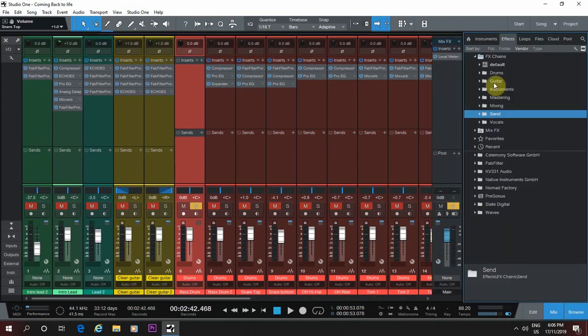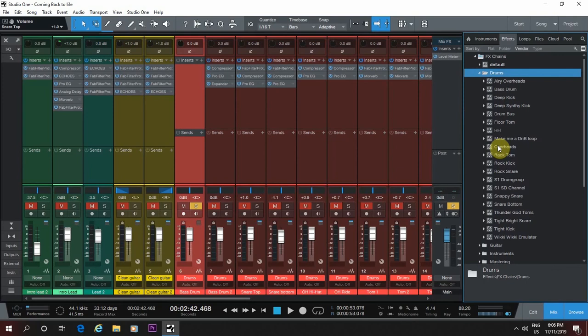Inside our browse window, we have an effects chain folder. In here, we have subfolders with certain instruments, and in there are certain plugins that Presonus put together with certain settings to make the track sound a specific way, right? So let's take this bass drum here. Let's listen to it. So that's the raw track with no mix on it.